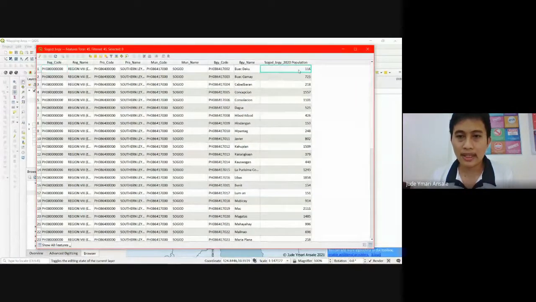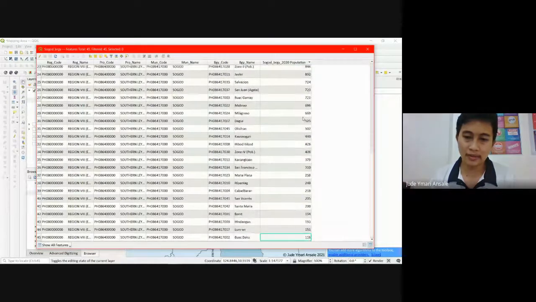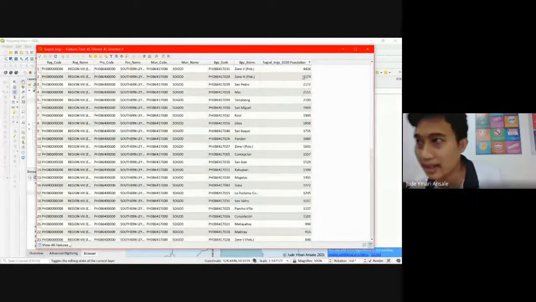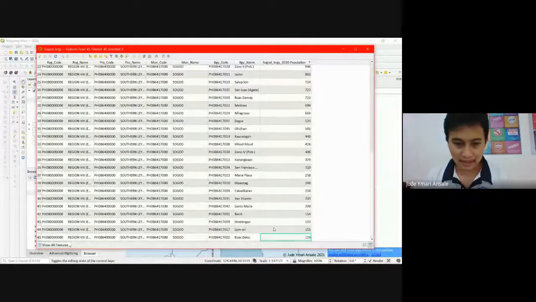So here is the Sugod Barangay 2020 population. The biggest is Zone 5, at around 4,000 population. The smallest is Buwak Dako, with 116.